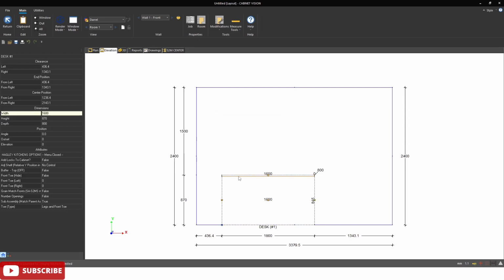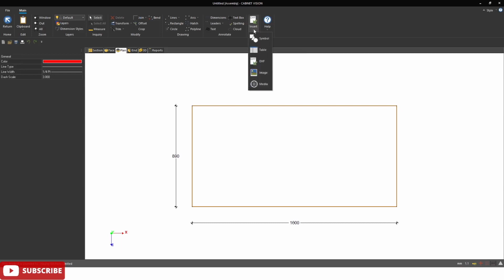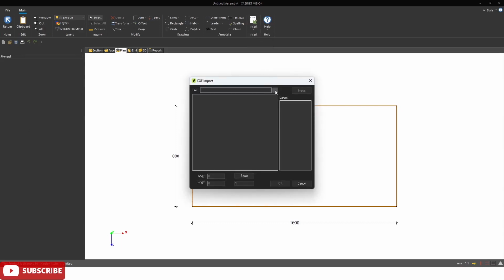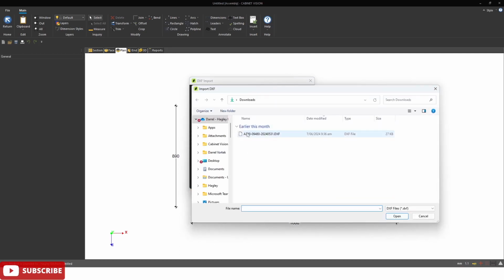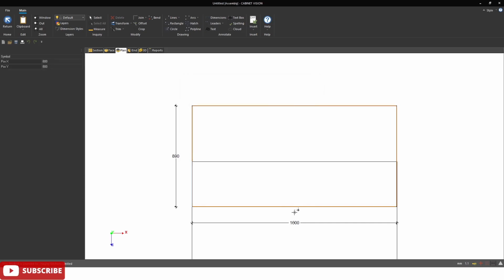So what we're going to do now is we're going to edit the shape. First off, we're going to double click on it. Now we want to add this DXF over here for the shape. So we're going to go CAD. We're going to insert DXF. I'm going to click here. And I have this DXF here. So I'm going to click that. I'm going to go open. And I'm going to import. You can see the outline there. I'm going to click OK.